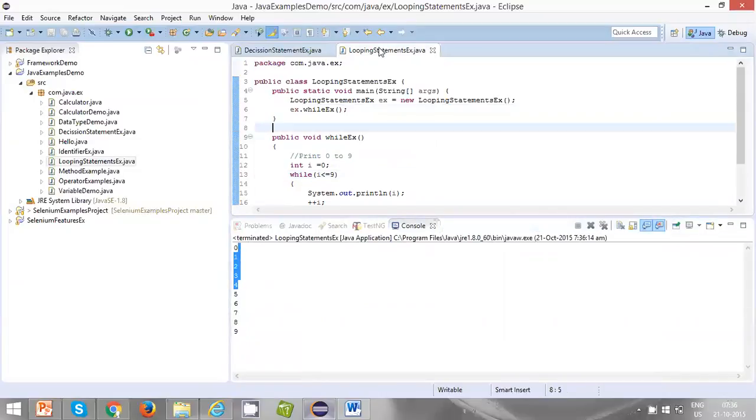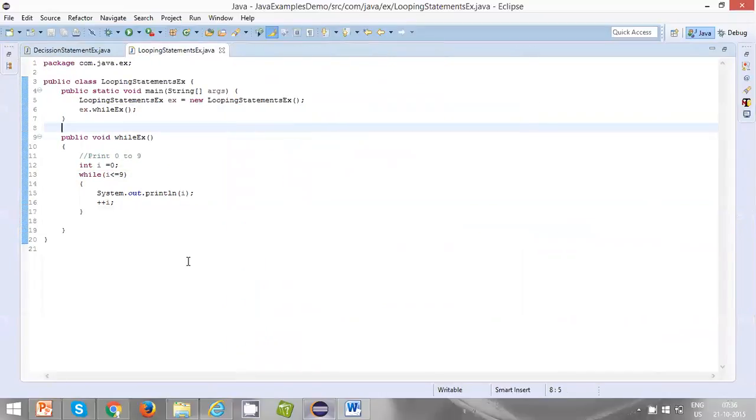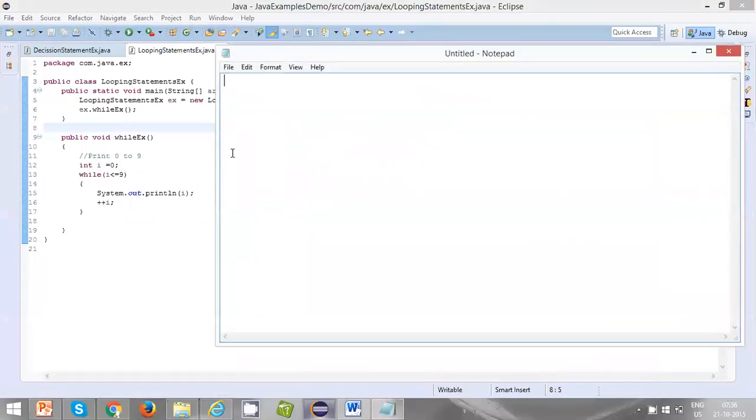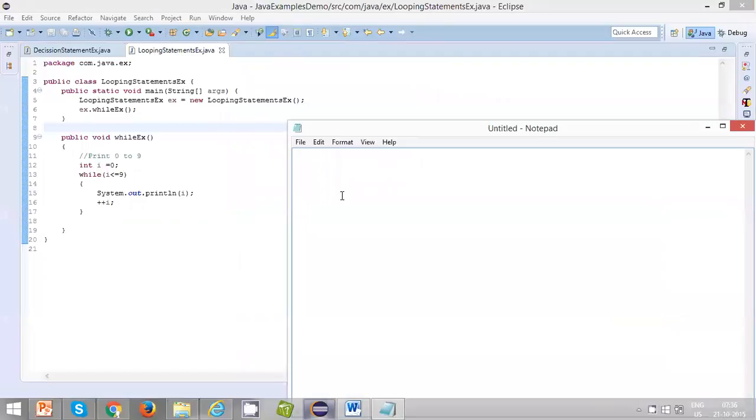Now let's understand the program, what happened here. This is called tracing the program. Initially i is 0. Now what is the condition? The condition is i less than or equal to 9. So 0 less than or equal to 9. Is this true? 0 less than or equal to 9, it's true.